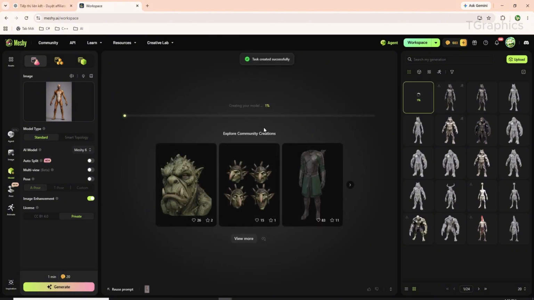Many of you may be wondering, how can I get high-quality images that meet all of these requirements? The answer is actually very simple. You can use AI platforms such as ChatGPT to generate the type of image you want. Just describe your requirements in detail, then continue refining your prompts and asking ChatGPT to make adjustments until you're satisfied with the final result. Once you have a suitable reference image, you can use it as the input for Meshy AI to generate your 3D model.